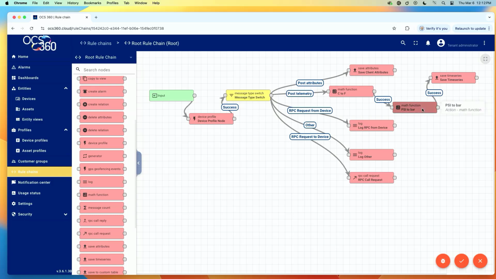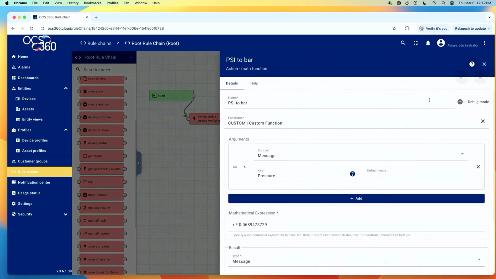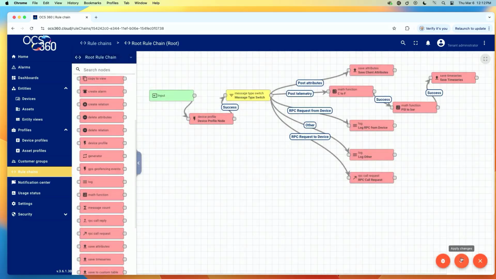Let's go back to this node, and we will hit the edit button, and we want to allow debug mode. That way we can look at live values, and it will show up in our list of the latest telemetry. So we are going to hit save here and close, and we need to hit save here. Those changes have been applied.